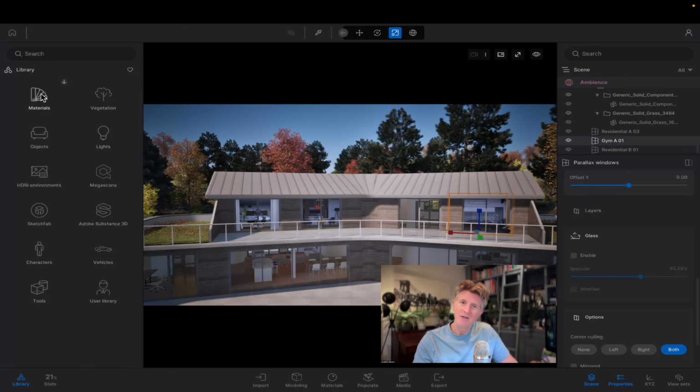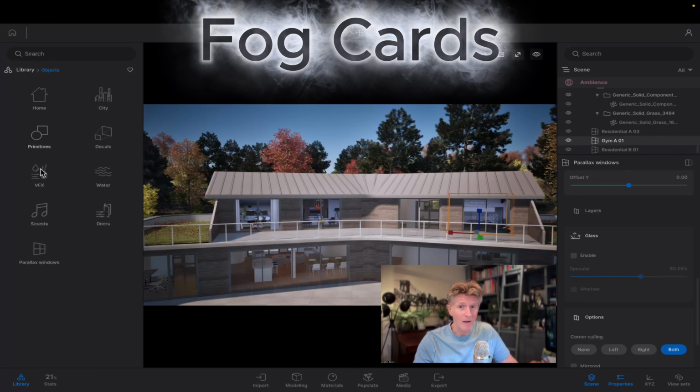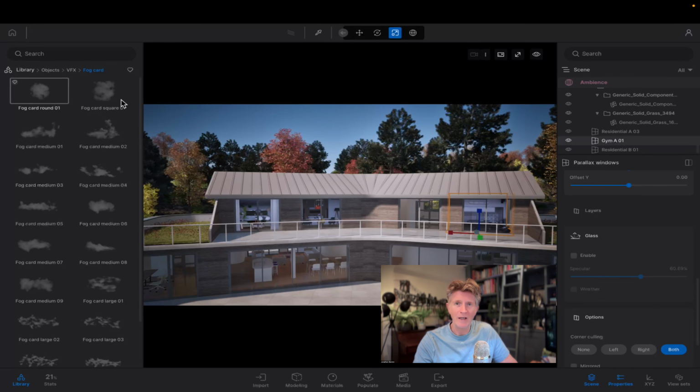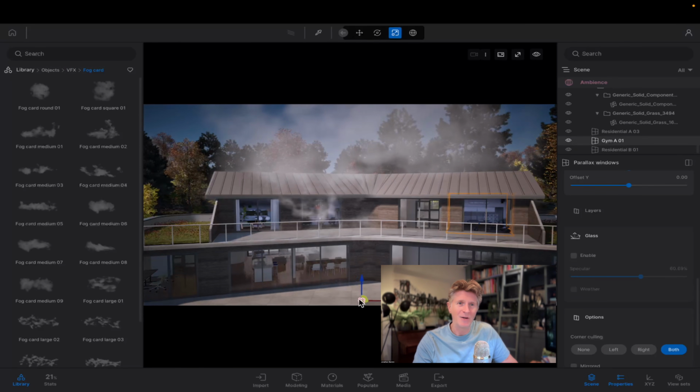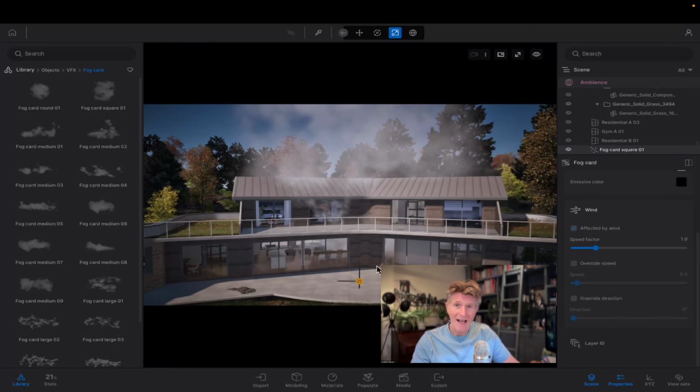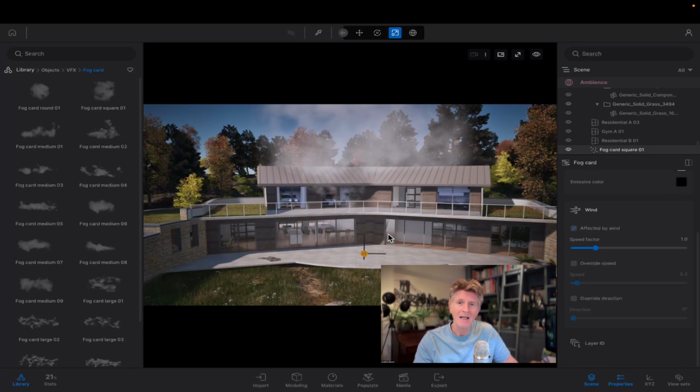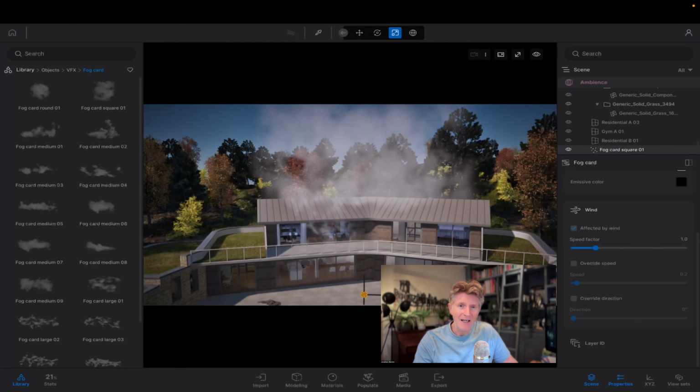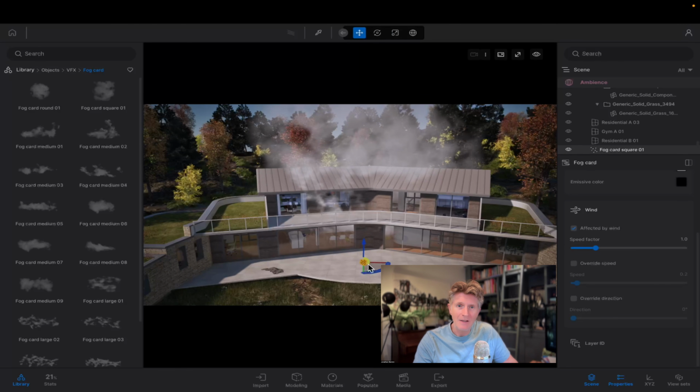So the next one I really want to show you, next new feature, is fog cards. Now these are just so easy to implement. I was just blown away by how cool these are. You can see I've just dragged in from the library under the VFX category this fog card. And it's honestly a case of simply moving it around where I want it.